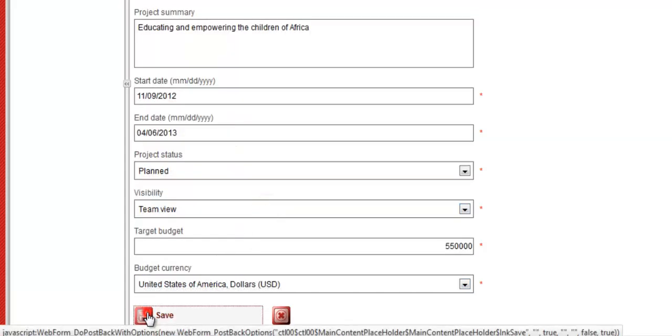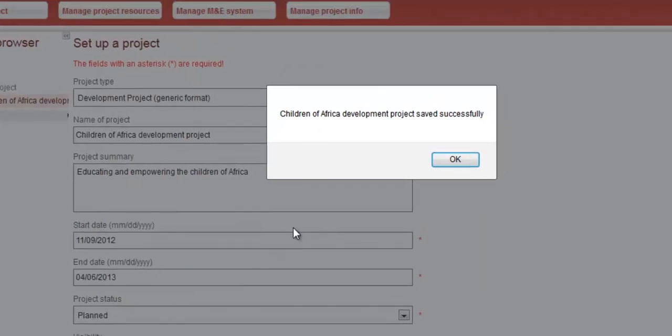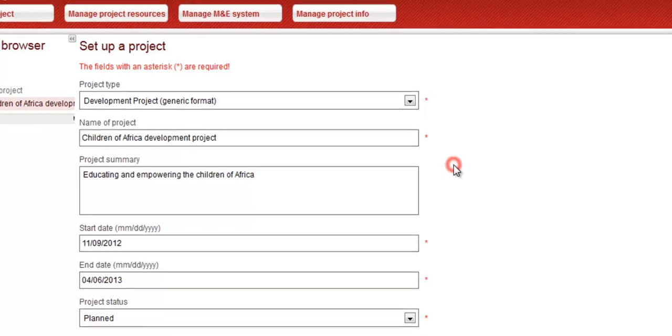To save the project, click on the Save button. Click OK, and the project is then added to your project browser.